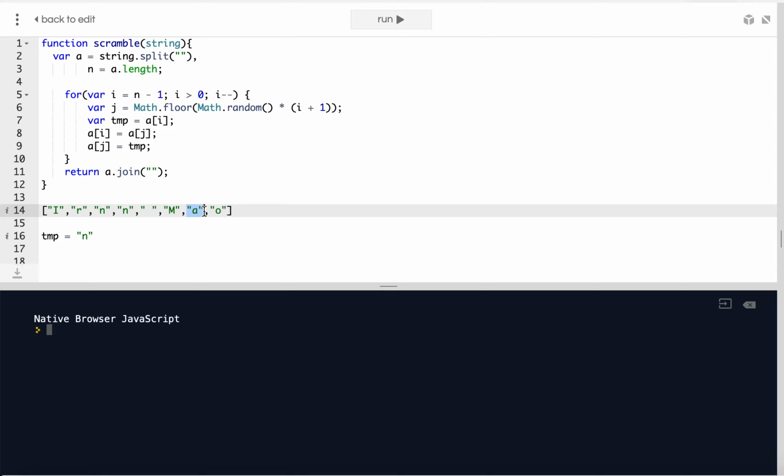And so now we're starting with the A. We're grabbing a random element earlier in the array. Let's imagine this time the random element gives us 0. So we're going to grab the I, right? So we're going to move A into our temp variable. We're going to move I to where the A was, and then we're going to move our temp variable to where the I was. Okay? Then we move back again.